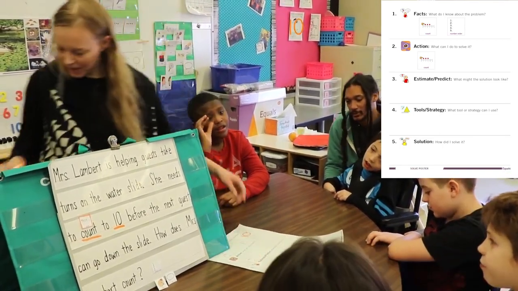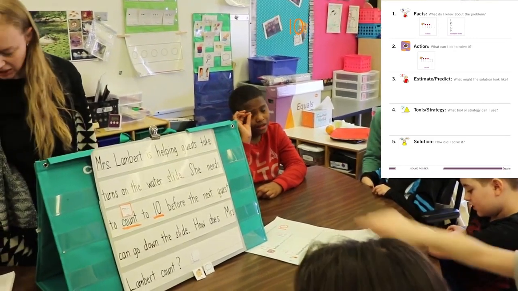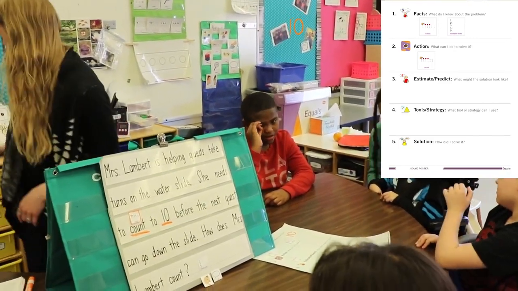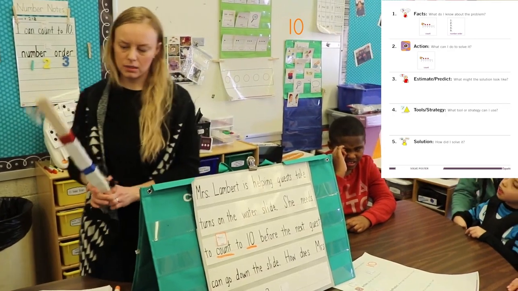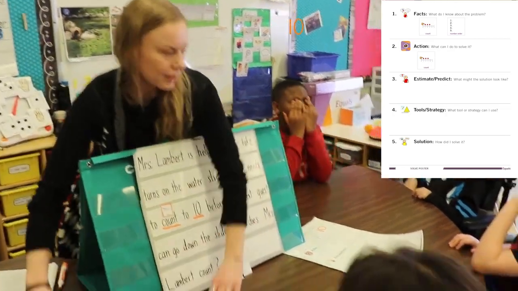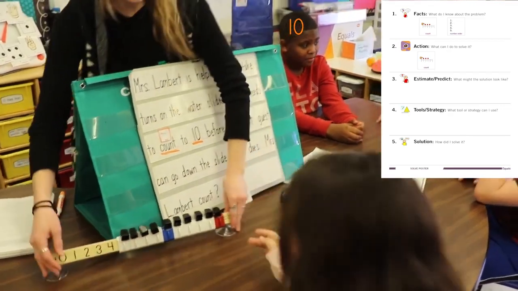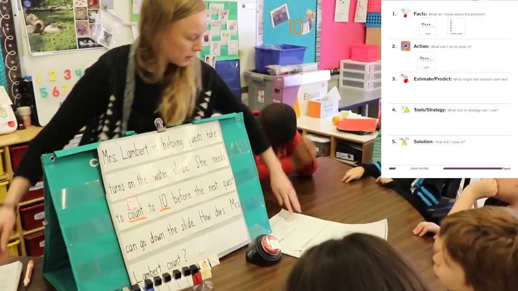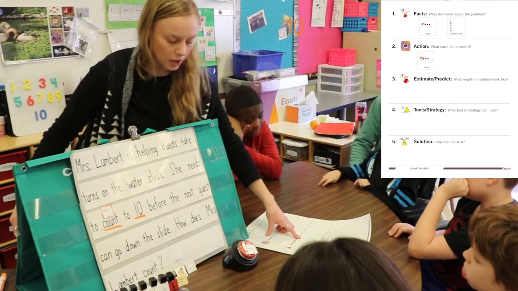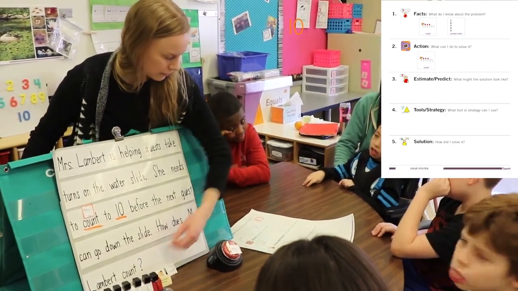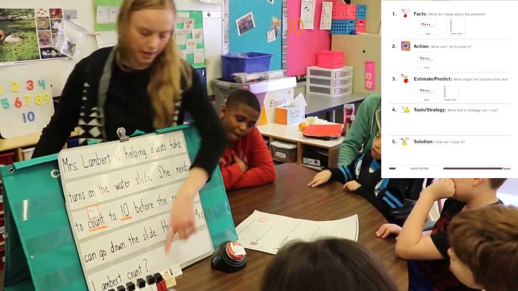What do they want? All right, so I'm going to predict that I will count numbers in order to 10. That's my prediction. Okay? So we're going to count in number order up to 10.